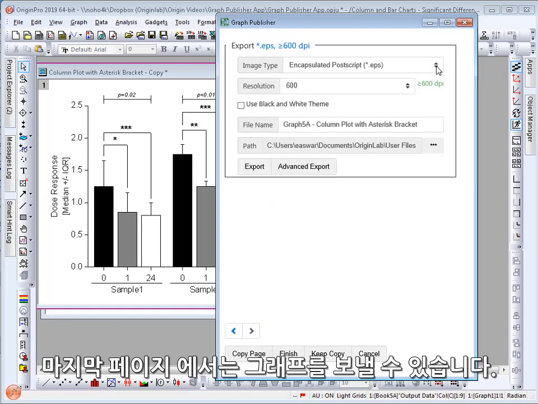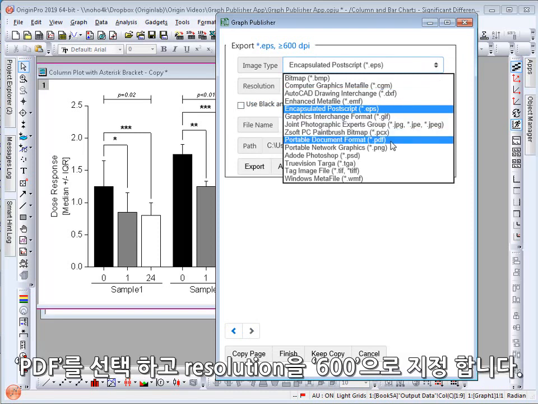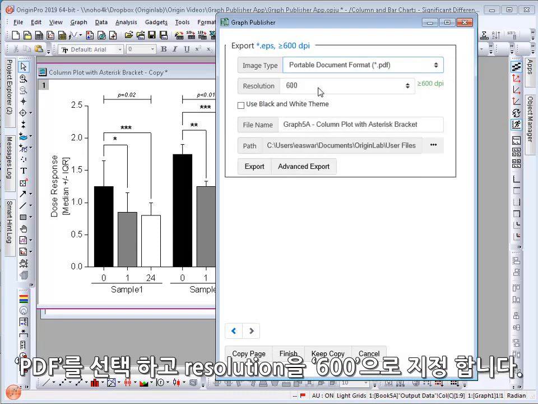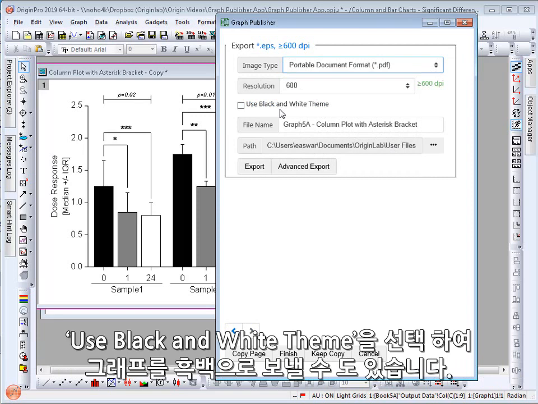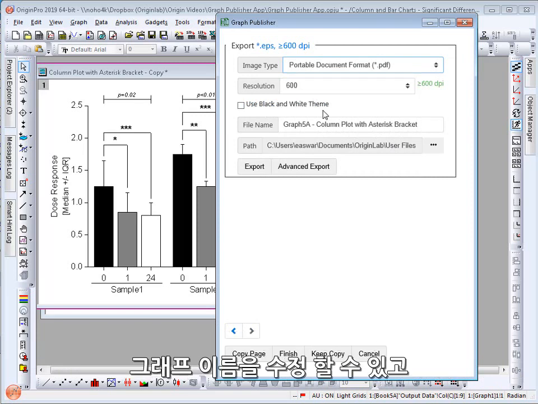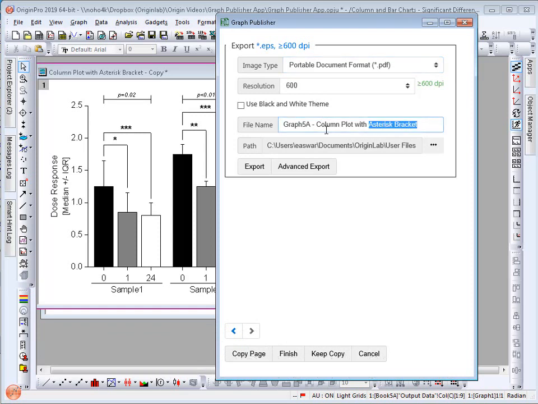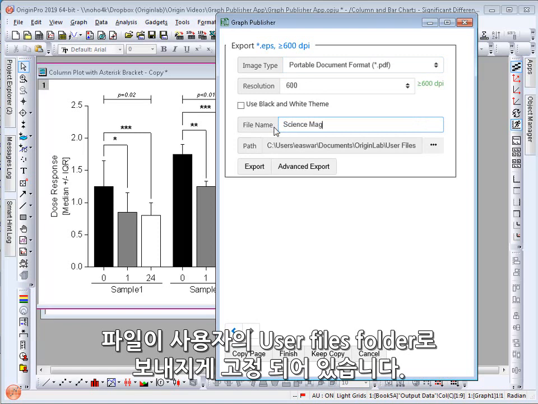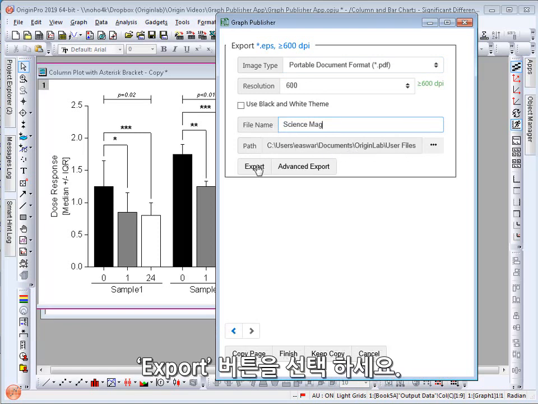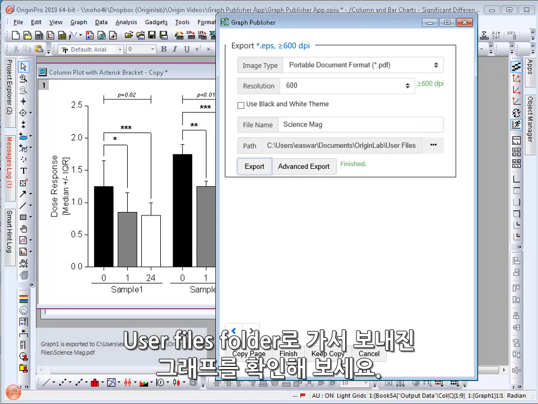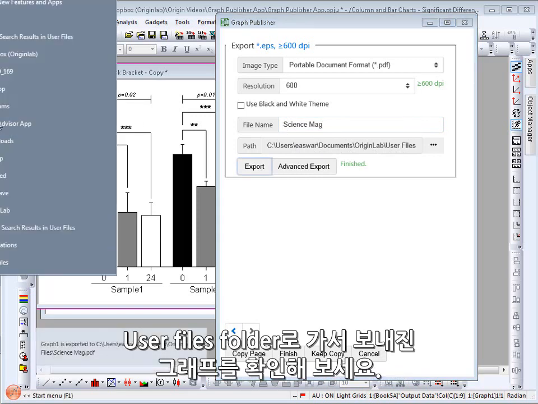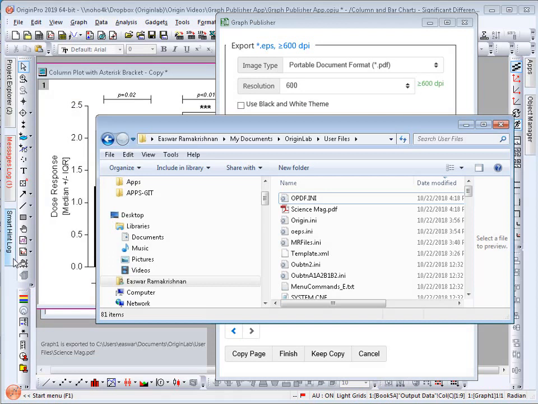In the last page, I can export my graph. I will select PDF and keep the resolution as 600. I can choose to export the graph as black and white. I can then edit the graph name, and by default, the file is exported into the User Files folder. Select Export. I will now go to the User Files folder to open my exported graph.